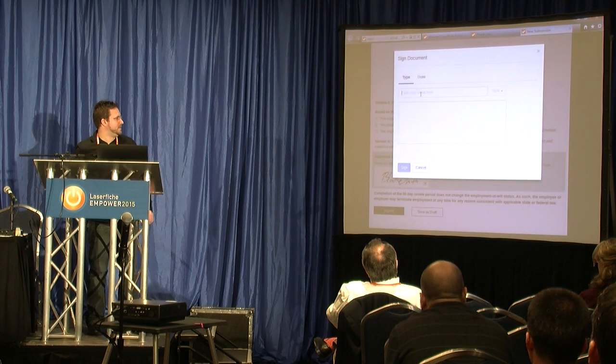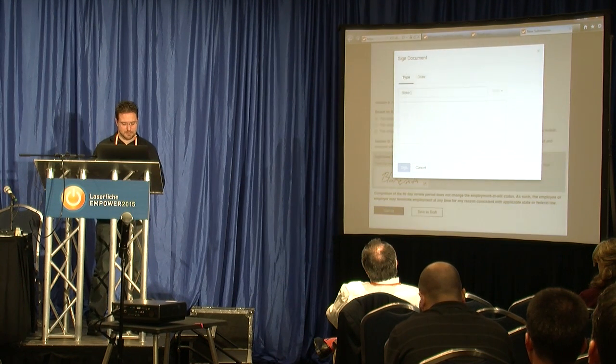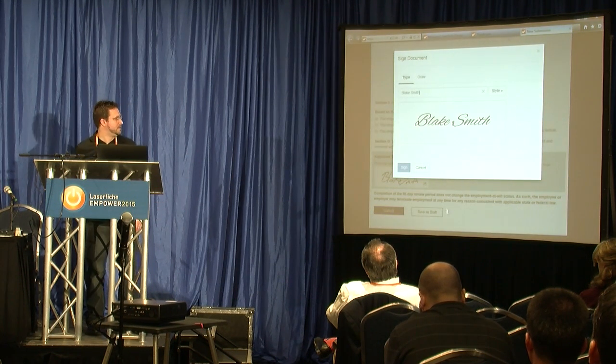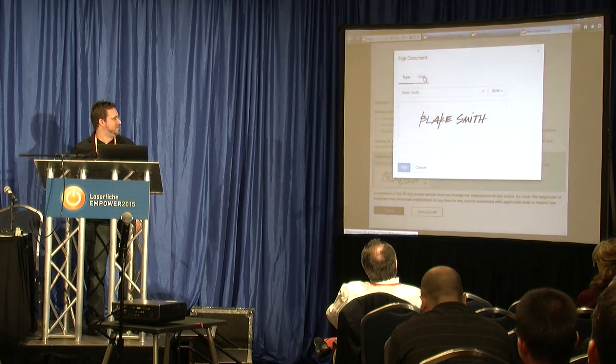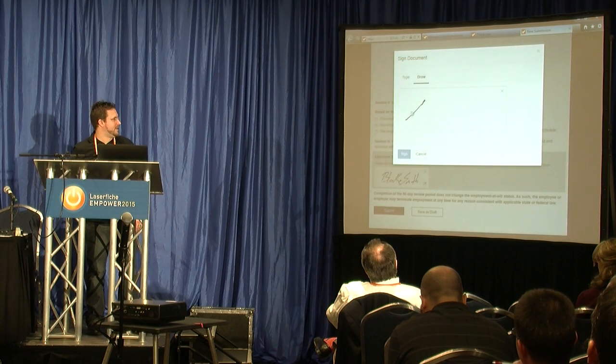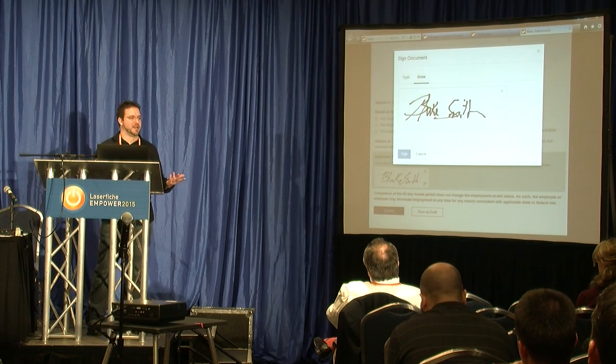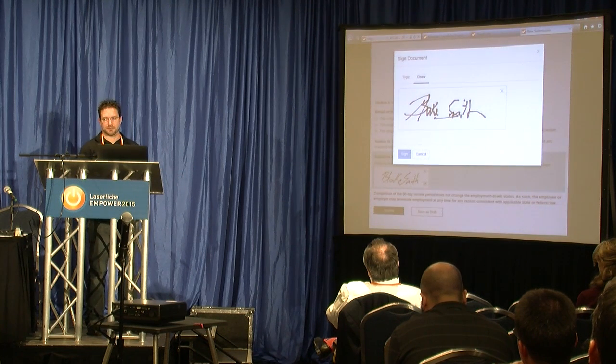So you can type it in, and you can choose a style if you want to. You want to go a little gothic or something. Or you can draw it. I've gotten pretty good on a mouse. Touchpad, I'm still a little interesting on. The nice part is when you have a touch device, though, because you can actually use your finger to do the signature. So that makes it really simple.